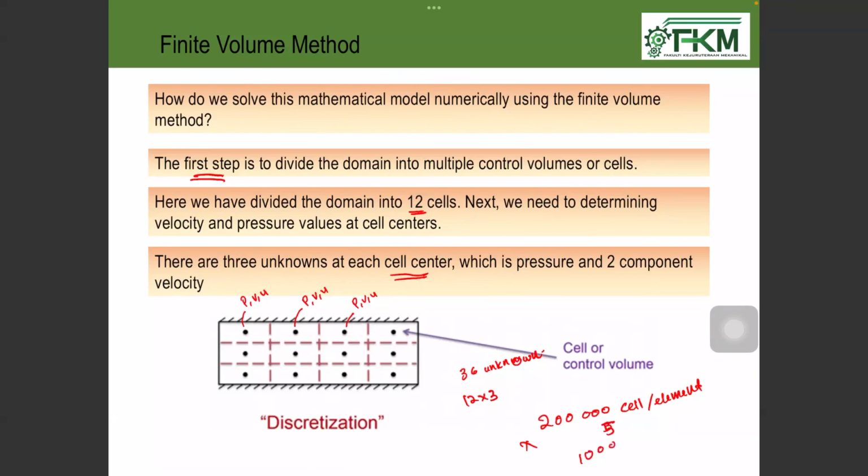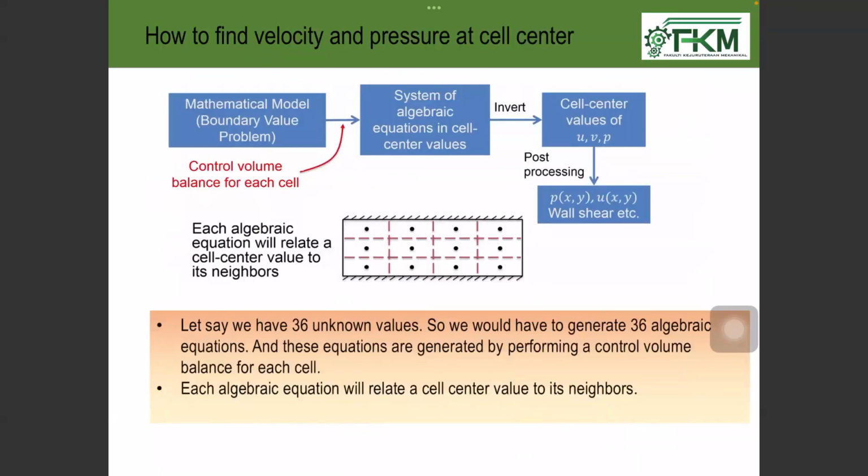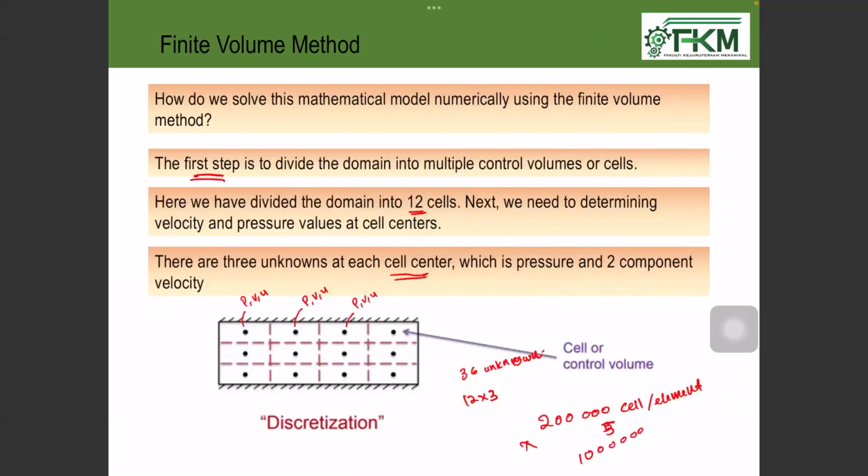1 million equations to solve. So we need to find the value of the unknowns at each cell center. At the cell center, we need to find the unknowns, P, V, U. So how do we want to find them?